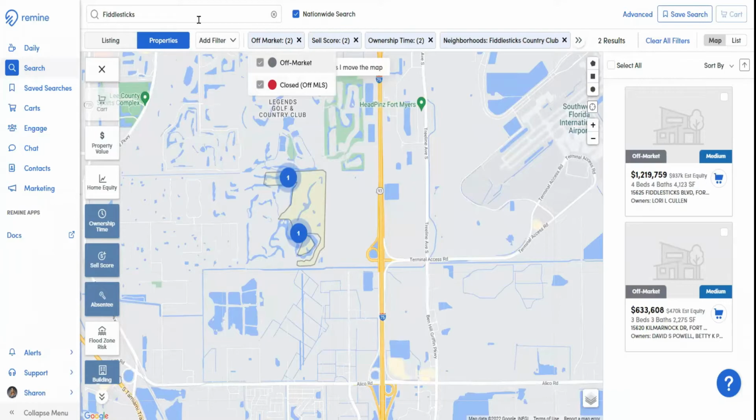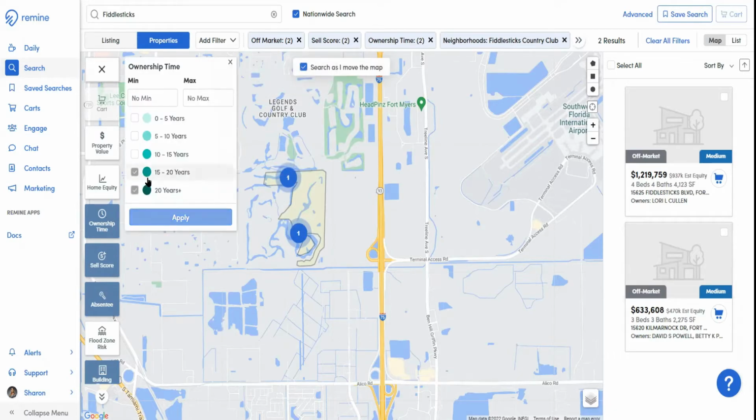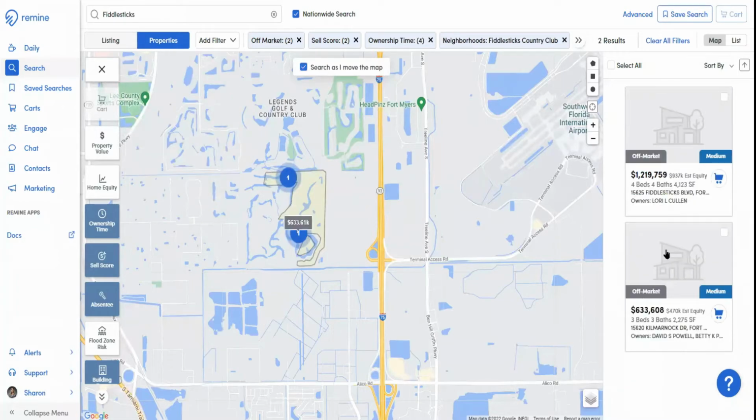We were just doing fiddlesticks. I didn't expect to pull a lot of properties, but I want to show you how you could adjust this. For example, we selected ownership time of 15 to 20 years. And as I mentioned, in today's market, with property values having increased the way they have recently, we could go ahead and add in 5 or more years if we wanted to. Click apply. And well, it didn't change the scope of what we pulled. We still only have those 2 properties based on the other parameters that I've set. And that's fine for the purpose of the functionality.